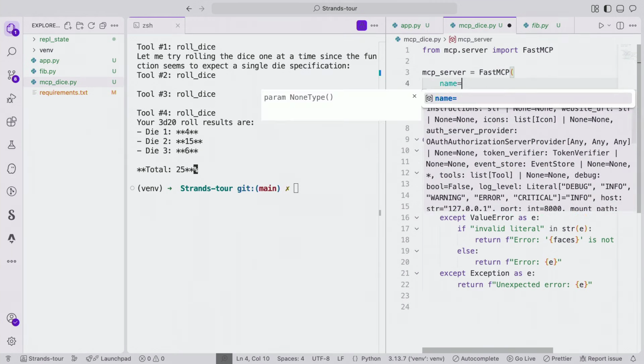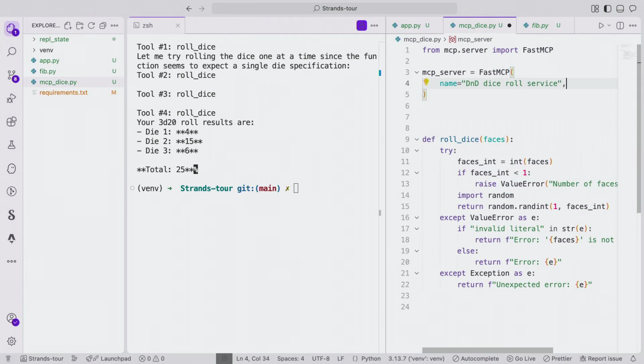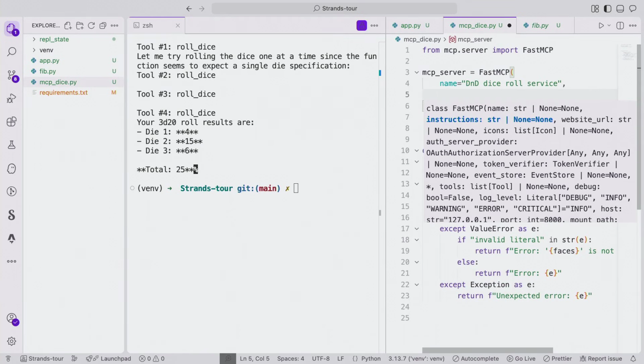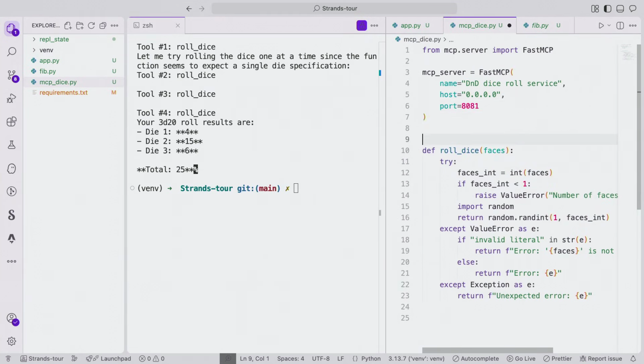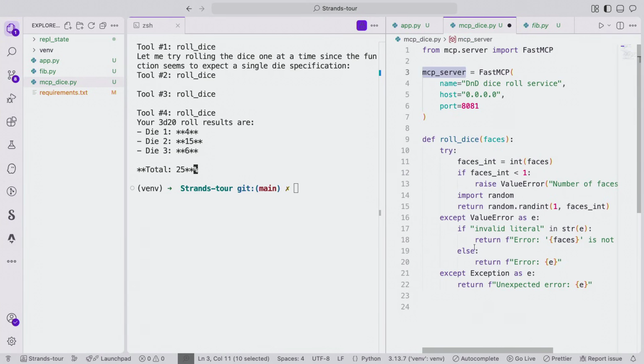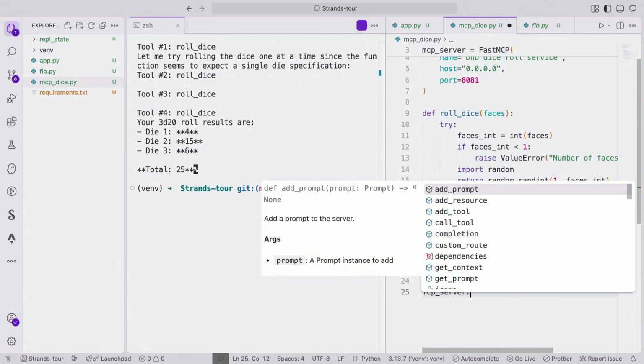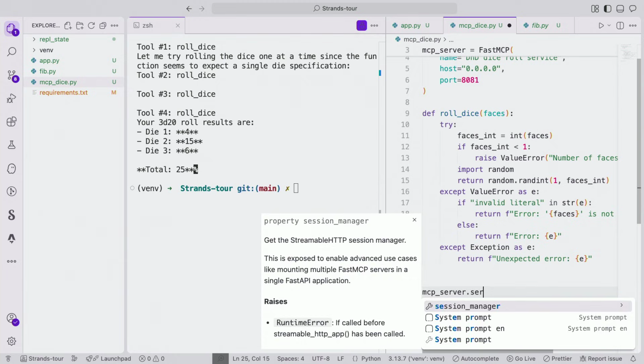I'm going to give it a name, like D&D dice roll service. You don't have to put all this information, but I'm going to say you run on my localhost, and I want you to run on port 8081. Okay, so I've done that, and then I'm going to run my MCP server. So I'm going to say, I want you to run.